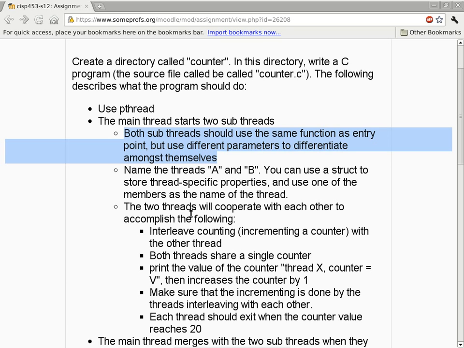The two threads. Sorry, members of the struct? Yes. So you have const char asterisk as one of the members of the struct, and have one point to the string "A" and have the other one point to the string "B".